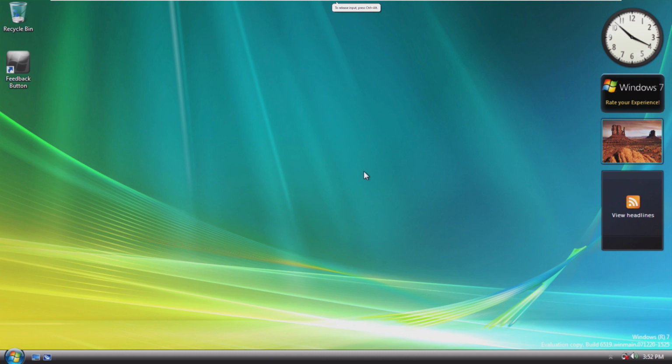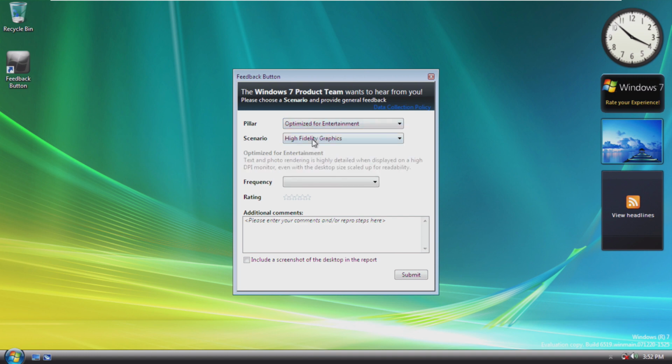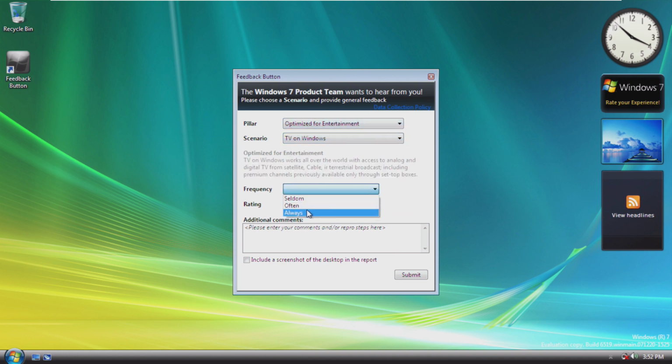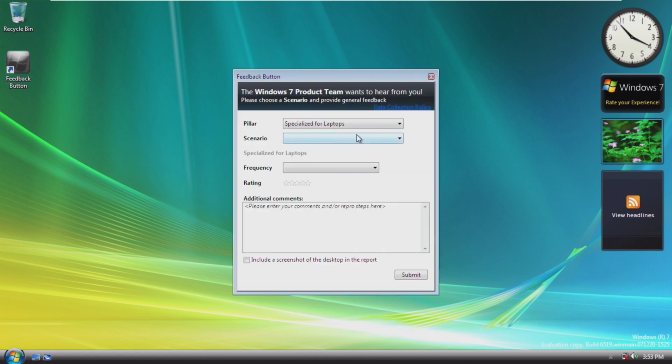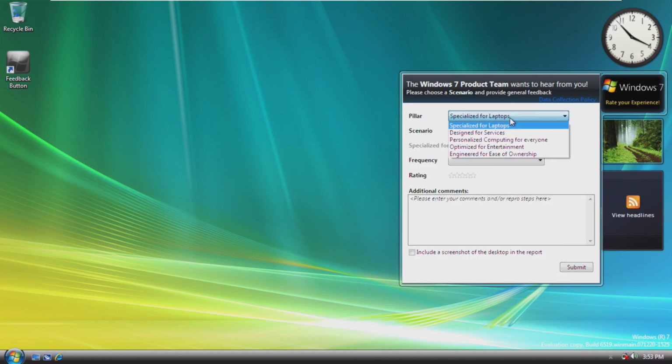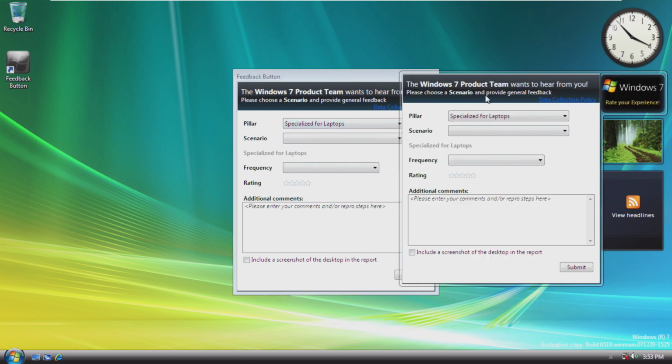All right, so this is Windows 7 build 6519. As we can see, it looks very much like Windows Vista because it basically was. Some things off the bat, the first two things I noticed that are different is the feedback button, which is actually pretty cool. So we can go, okay, optimize for entertainment, scenario, TV, frequency, always, this OS is great. If I could type, we'll give it 5 stars, include a screenshot, submit. Bam. We don't even have any internet connection. It didn't give us an error. I'm convinced that this doesn't even go anywhere. Anyways, then we also have the Windows 7 rate your experience, which is literally, are these the same thing? Yeah, those are actually just the same thing.